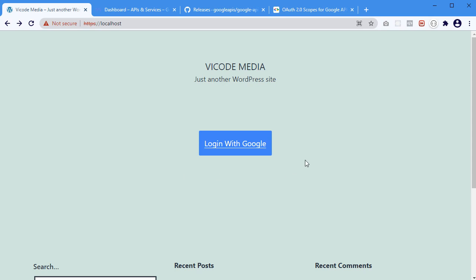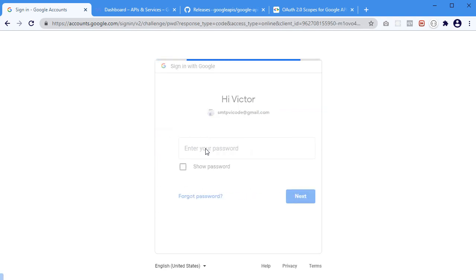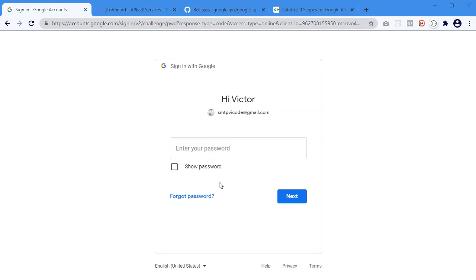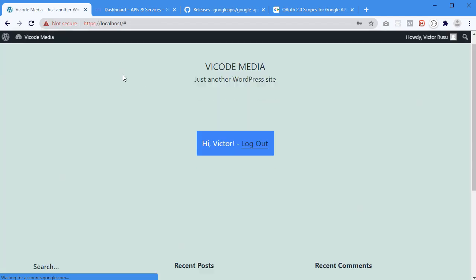Okay, so here's the demo. I have this login with Google button. If I click on this button, my website redirects me to accounts.google.com. Here it's saying choose an account. So I click on this account here. Now it's saying choose a password. So here I'm gonna paste my password. I will click next, and this is going to redirect me back to the home page.